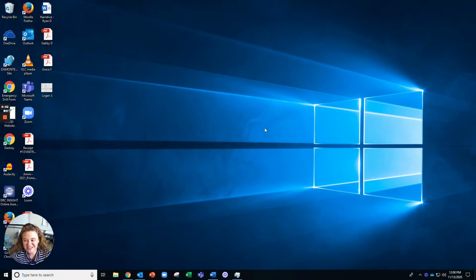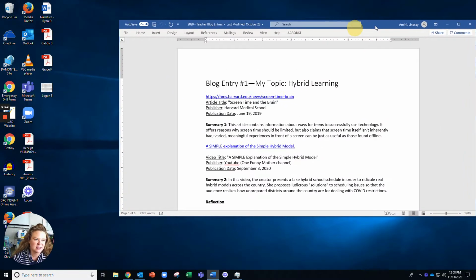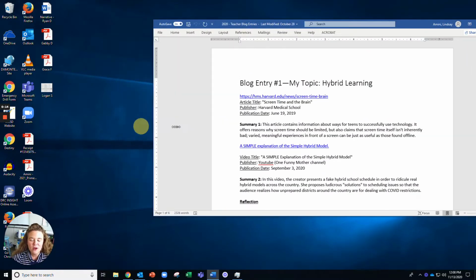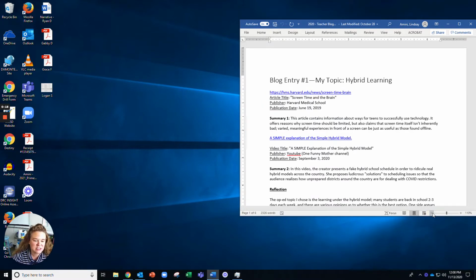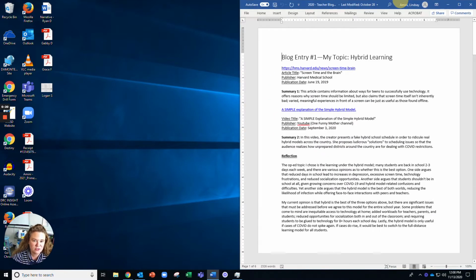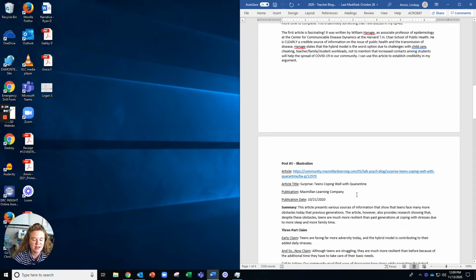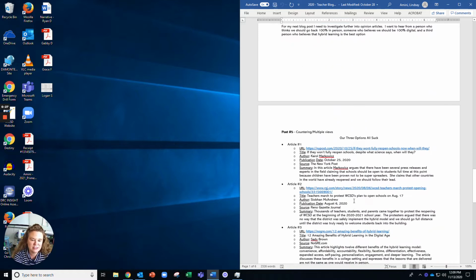Hello, ladies and gentlemen. Today we are going to go ahead and put together an MLA Works Cited page. So I'm going to walk you through step by step how to create a Works Cited page. Today we are going to create a Works Cited page with all of the resources that I've already found in my blog post. So I've opened up a document that has all of my blog posts in it.